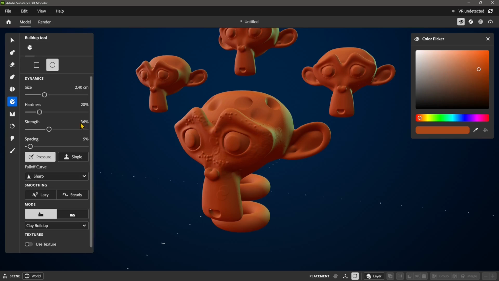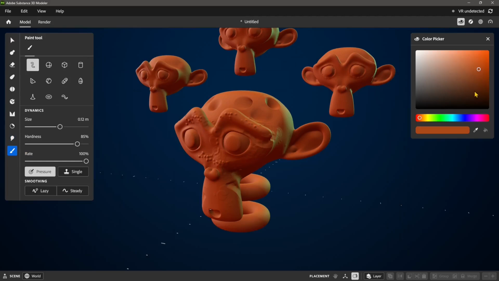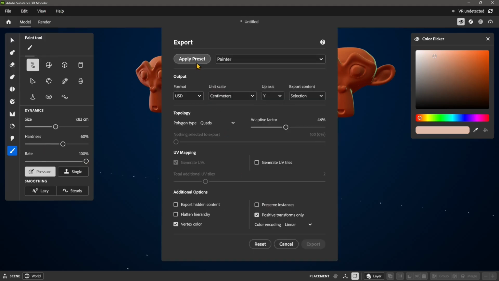So again, I'm just going to go quick here, but if you want to know more, there is an entire lesson dedicated to these tools. Let's jump into the paint real quick just to show you that you can export not only the sculpting and the modeling, but also the 3D painting here. And again, you can adjust the size, the hardness, the rate, and other things. Now, once you're ready, let's go back to Blender. So you can go back and forward between Modeler and Blender.